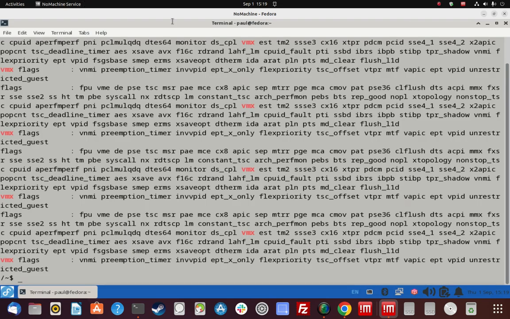We don't have to read through everything. We can see the VMX red flag here. So, okay, my CPU is virtualization capable and it's enabled. Okay, good. That's the first step. If you don't have that, then it doesn't make sense to go any further and try to create VMs if you don't have a CPU that can support virtualization.